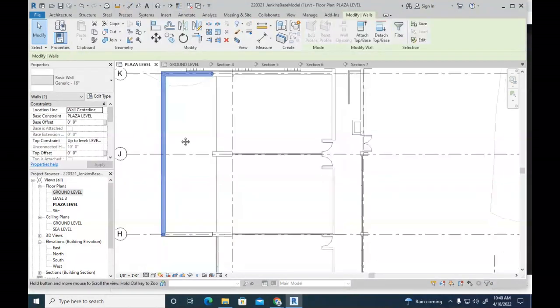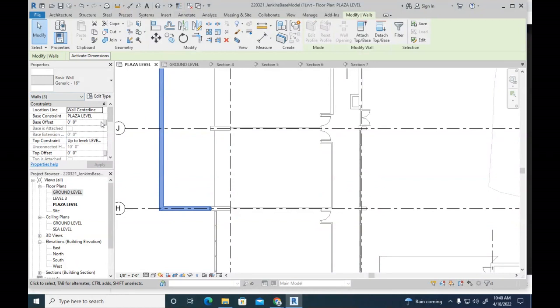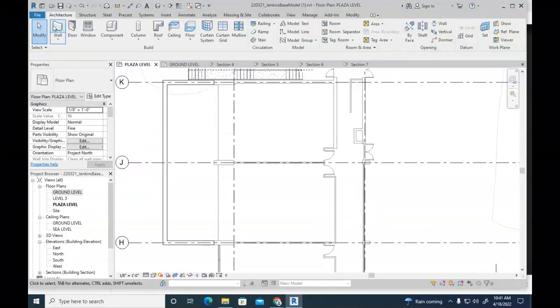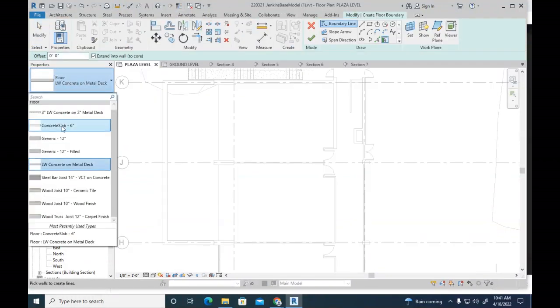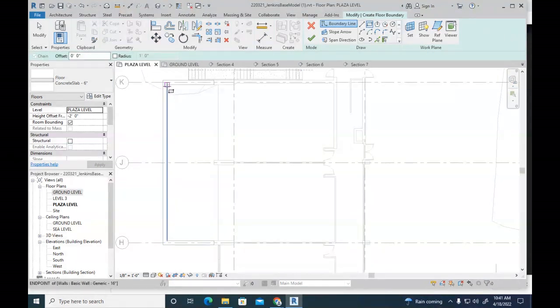I want to make sure that my walls here are all going up to the level I want. So if I go over here, they're going up to level 3. And that's great. Okay. I'm going to put a new floor there. So architecture floor, I'm going to do 6-inch concrete slab, draw that in.